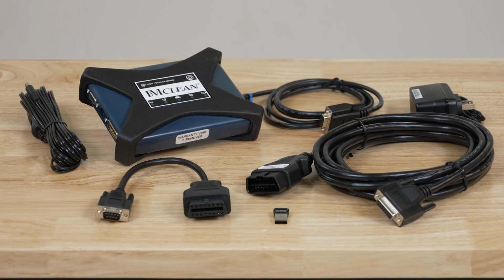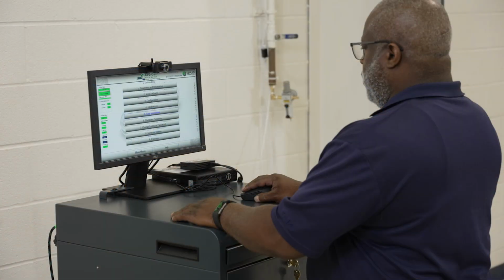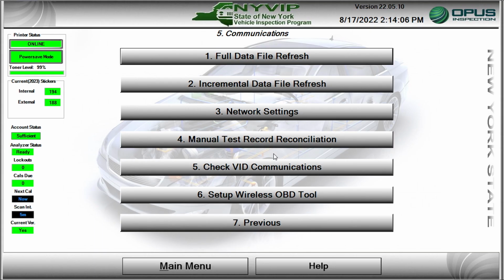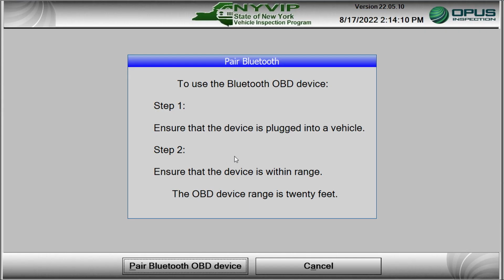If you are using the IM-Clean module with a wireless connection, verify that the module is Bluetooth connected to the CVIS. To check Bluetooth pairing, navigate to the Communications menu and select Set up OBD Wireless tool. Click on the Pair Bluetooth OBD Device button.